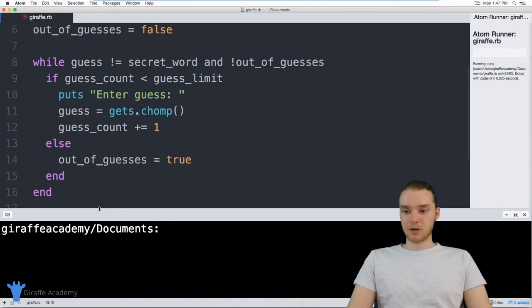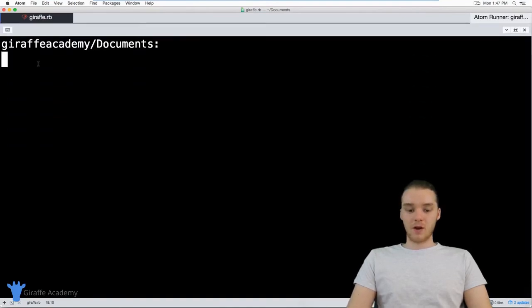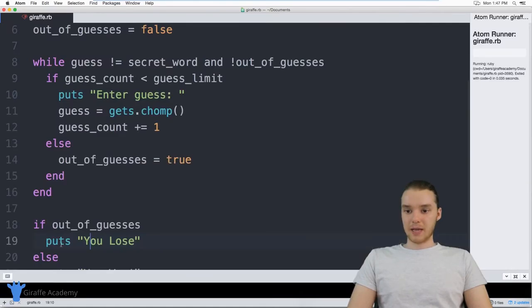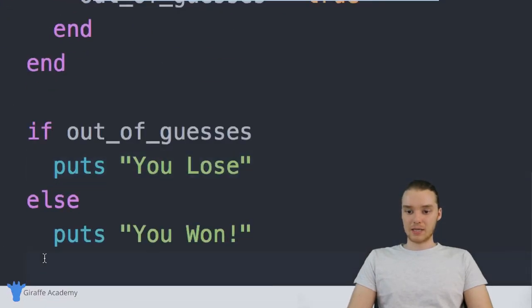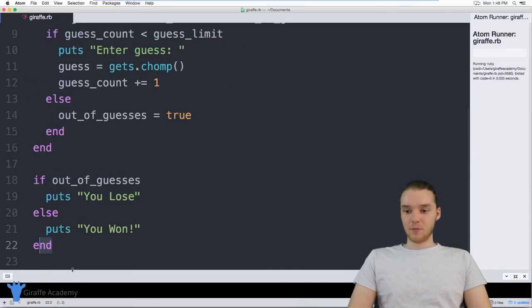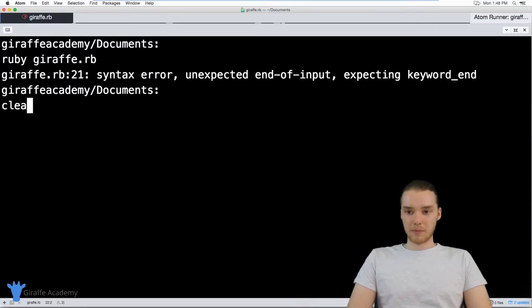So again, I'm going to open up the terminal, and over here I'm just going to run the program. And actually, it looks like I'm getting an error here. Yeah, so I forgot to put an end statement down here. I always forget to do that. So always make sure that you put an end statement down here. And now we'll be able to execute our program correctly.